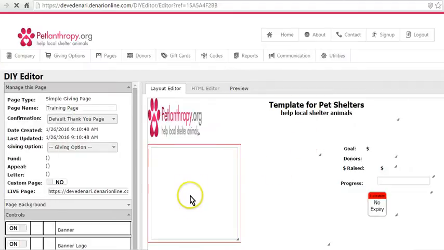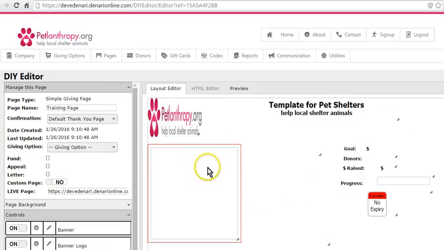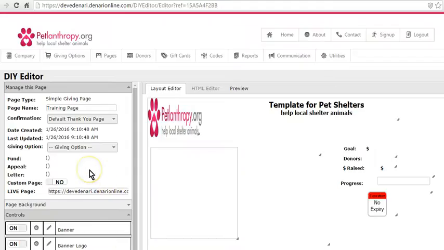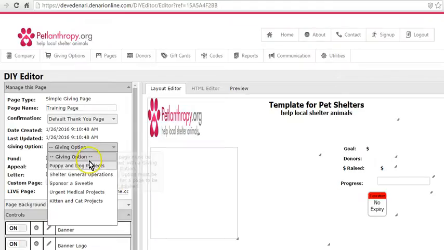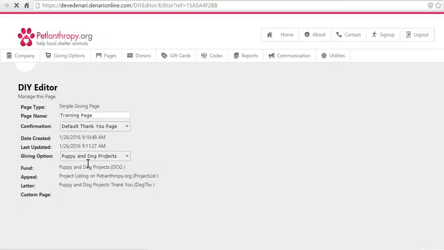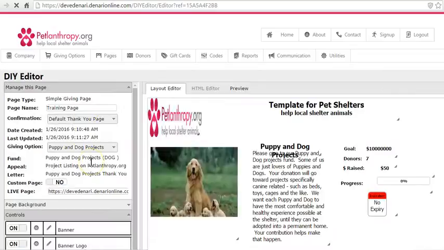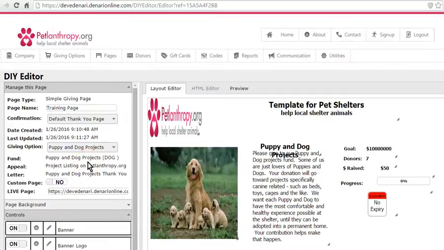On the right, we have a beginning template with several of the elements, called controls, displayed on this page. The first thing we need to do, however, is link this page to a giving option by clicking in that field and selecting one that we've previously set up. I'm going to choose the puppy and dog projects for now. A giving option is a project or anything you would like to offer to the donor for donations, and that will be covered in a separate video as well.